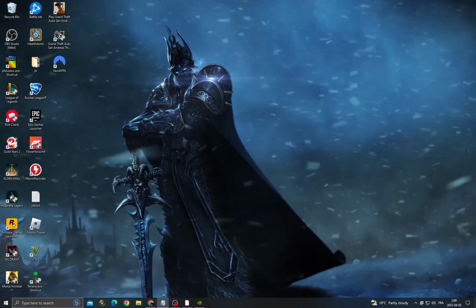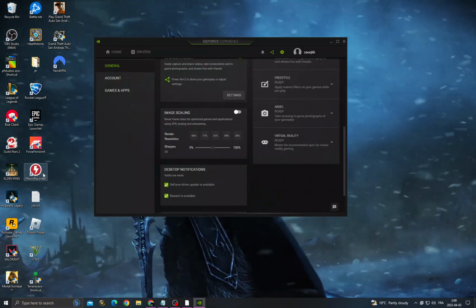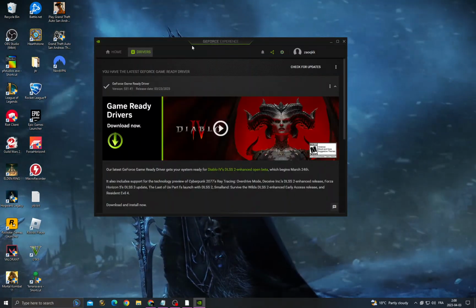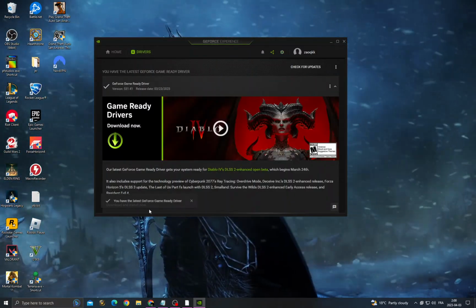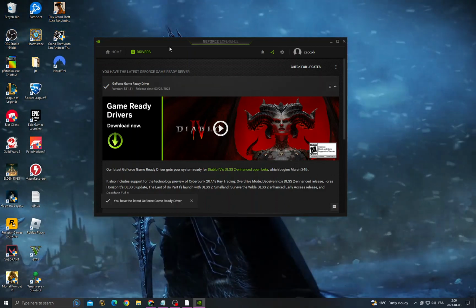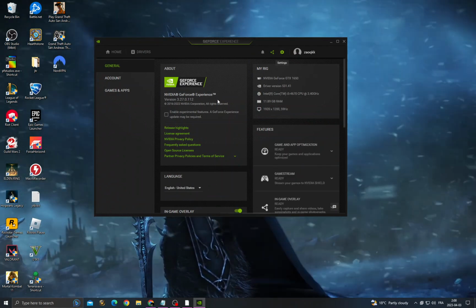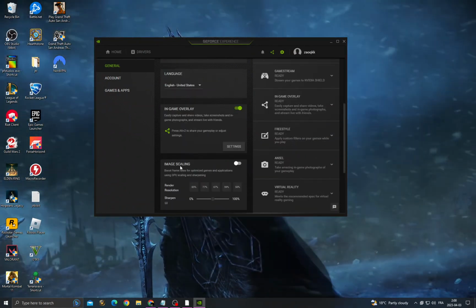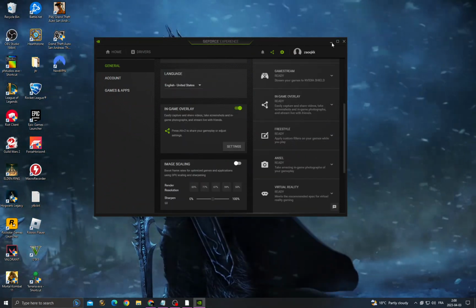Install all the updates that you can find and then go to GeForce Experience, Drivers, check for updates, and then download and install the latest update for your graphics card. Settings, scroll down, enable image scaling, and then your problem must be fixed.